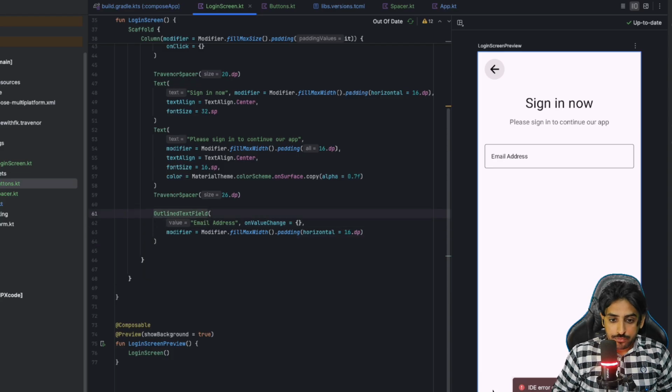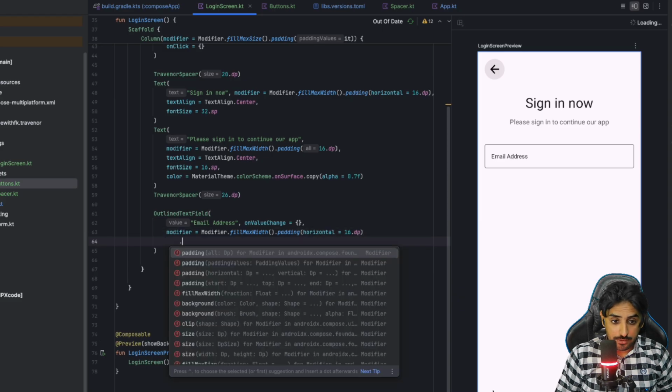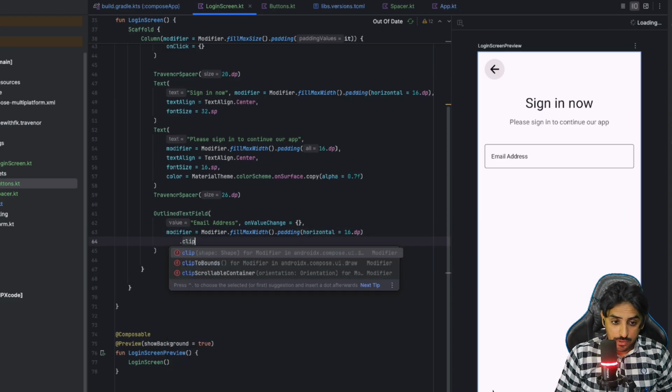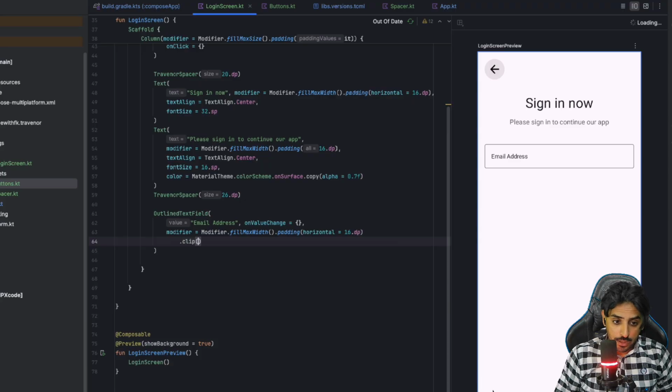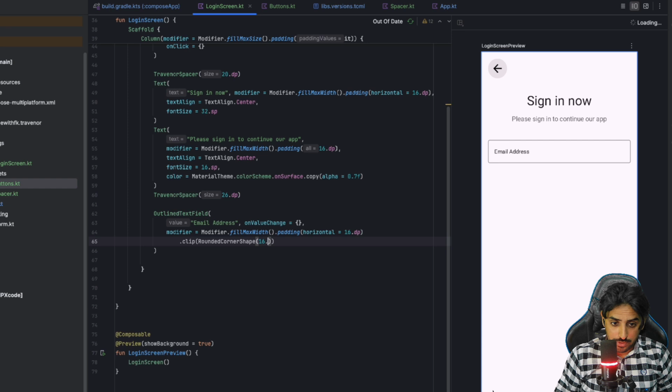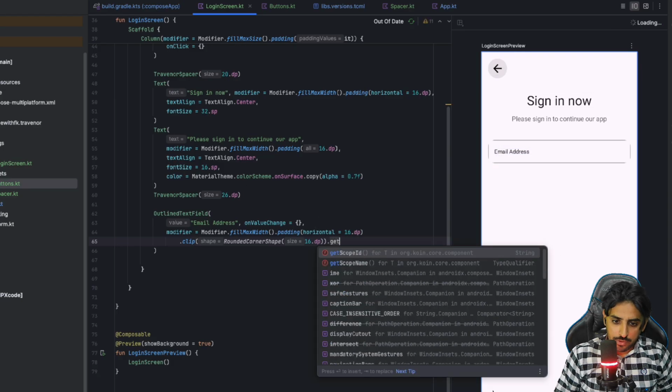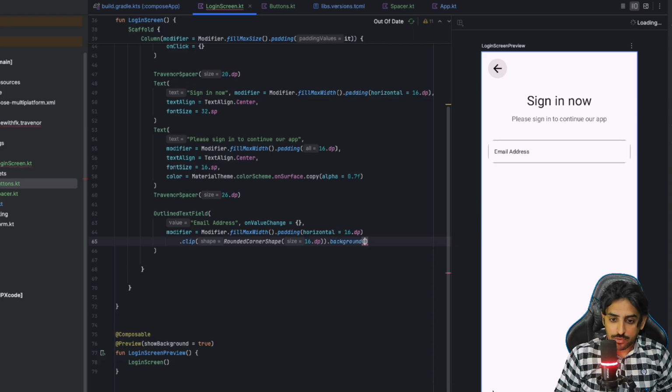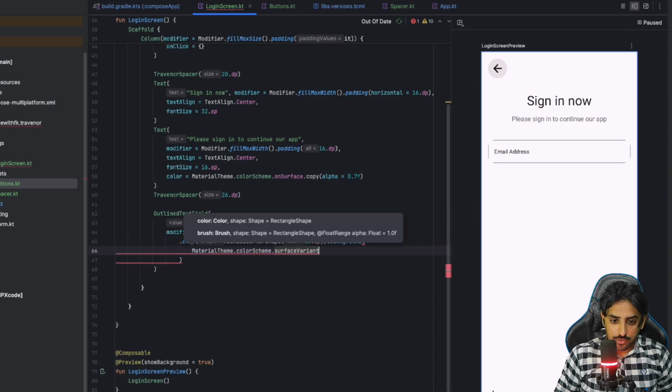Okay, now we have this outlined text field. It's there, but it's not how I want it. So I want to add some sort of clipping to this. So I'm gonna use clip, and I'm gonna use RoundedCornerShape, and inside that I'm gonna use 16.dp of rounded corner for that. Now you will see that the borders are getting out of hand, but we don't need that. I'm going to use the background for this. And for background, I'm going to use the surface variant.